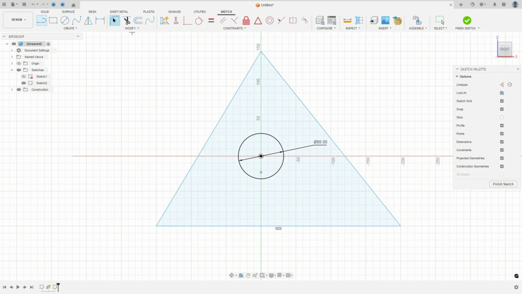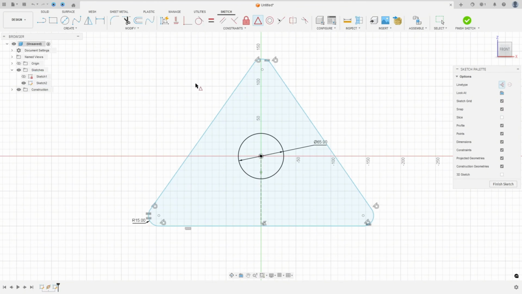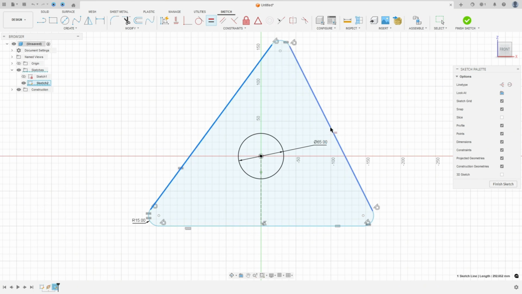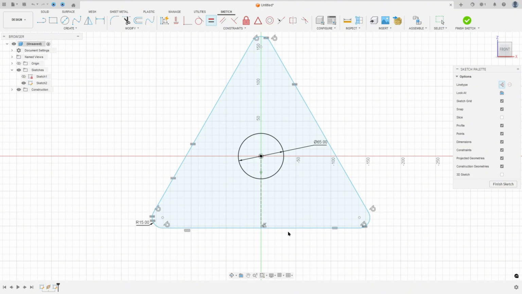Go to modify, select the fillet. The fillet here is 15 millimeters of radius. Press OK. Now select line, a construction line. Click at this point and in this line here. And go to constraint, select the midpoint, select this point and this line. And go to constraint again, select the equal. Make this line equal. Okay.